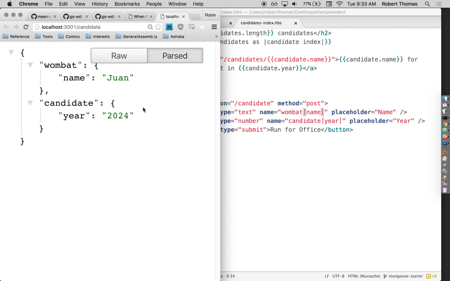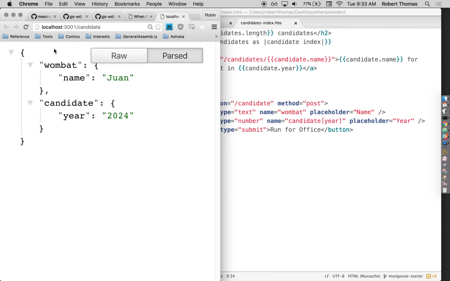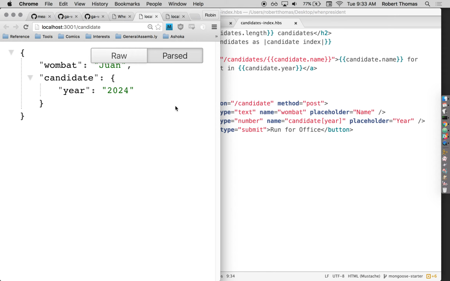So this adds a new object on the body called wombat, and wombat has a property called name, and then it also adds an object called candidate, and candidate has a property called year. If this was just wombat, then instead of wombat name 1, I would just see wombat 1. And there that is. So this is the data that body parser is chewing up and processing, and then it spits it out as this. This is what body parser is doing: taking the data as it's sent and turning it into this.